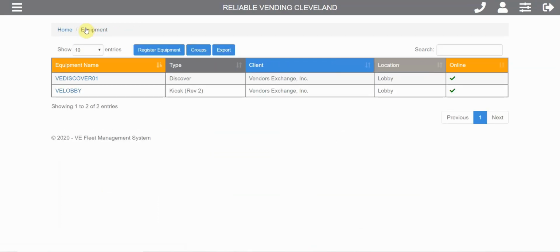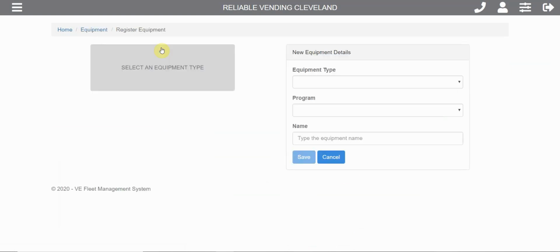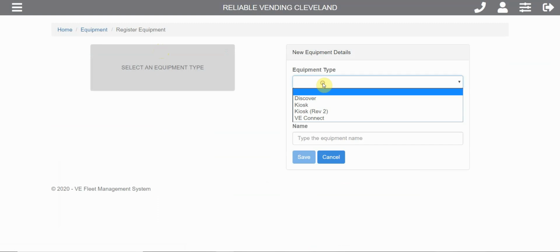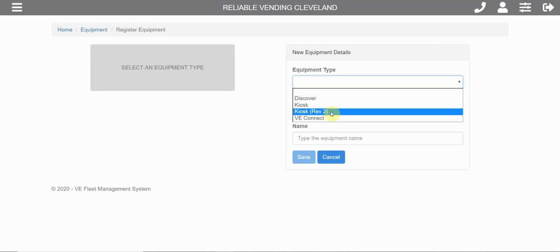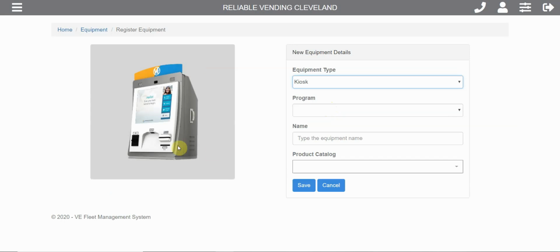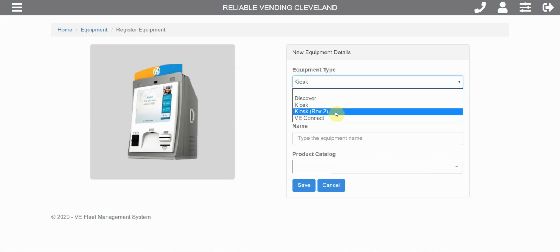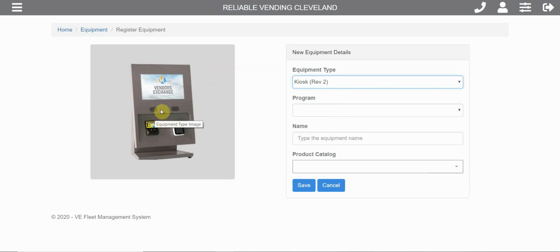For those of you using USAT, you'll use register equipment, and I suppose if you've deleted a piece of equipment, you might need to know this for the US Connect side. So we'll go in here, we'll go to equipment type in the register equipment page. If you're using a kiosk, these days you're going to be using kiosk revision 2. You notice if I click on the regular kiosk, it's a different hardware type. This is our original kiosk, but we've since moved to this version 2, which is slimmer, a little more mobile.